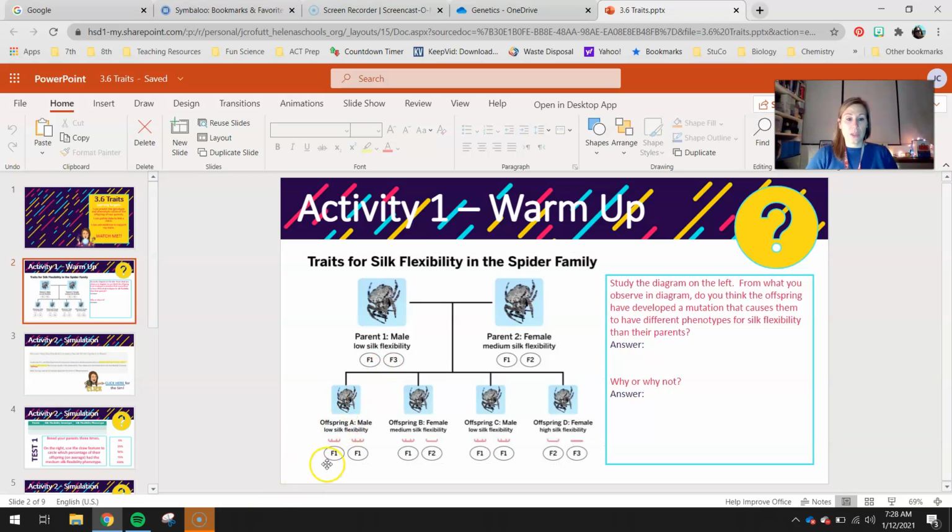Okay, what we see is we had 4 offspring produced from this mating, and we had a male with low silk flexibility, F1, F1, a female with medium silk flexibility, F1, F2, a male with low silk flexibility, F1, F1, and another female with high silk flexibility. So that's different than both of the parents and all of the other siblings.